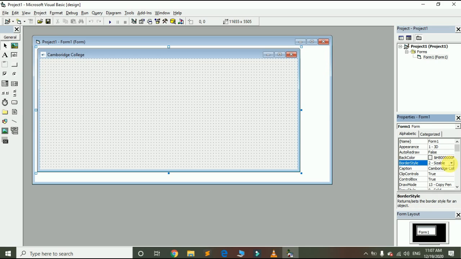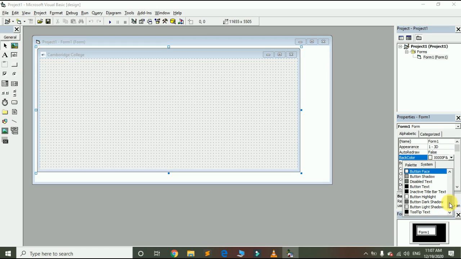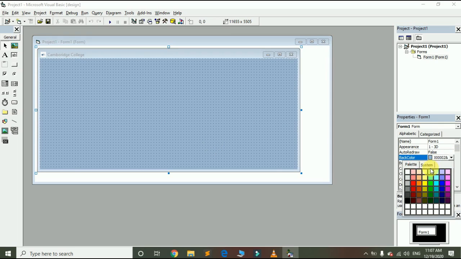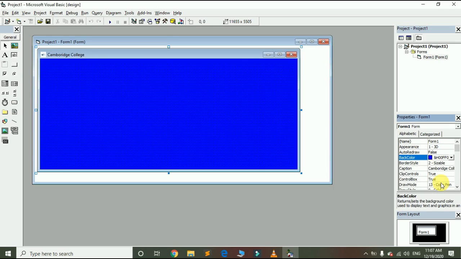Then I want to change its background color. So here you can see BackColor, click on BackColor. Here you can see a down arrow, click on the down arrow. Here you can see different color styles. That is related to black and dark black. So I want to select this, and here you can see our background color has been changed. If you want to change it to another color, click on palette. Here is system and this is palette, and select the color you want. Okay, I select blue.